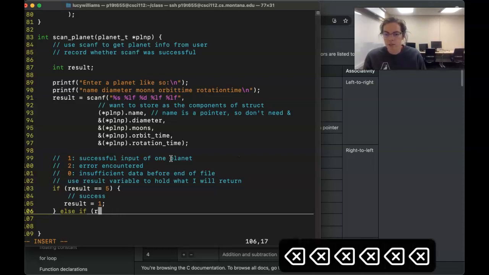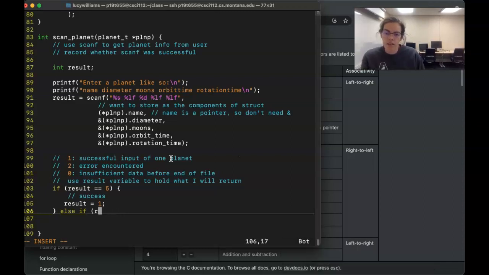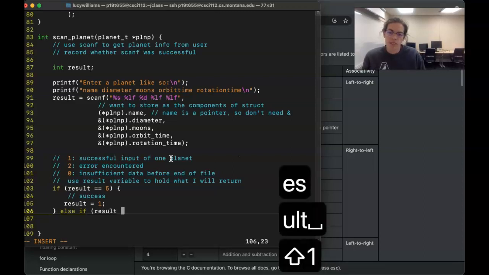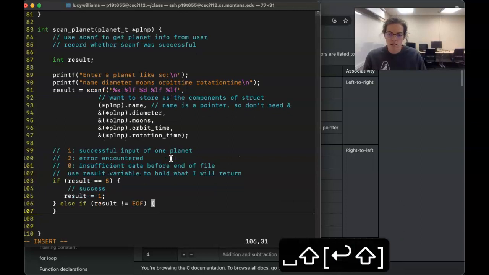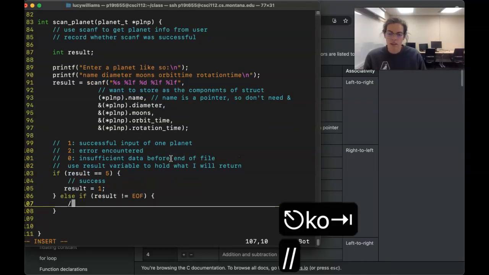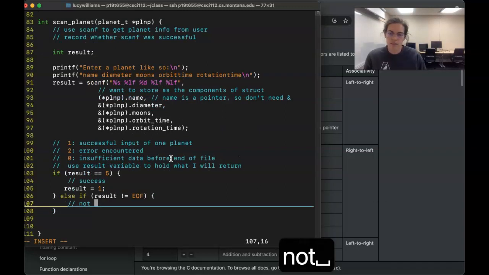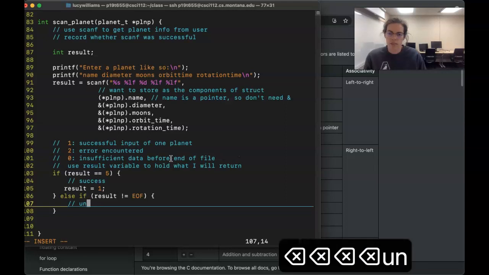Okay, I guess we're being a little clever here. So if result is not equal to end of file, then okay, we're unsuccessful.